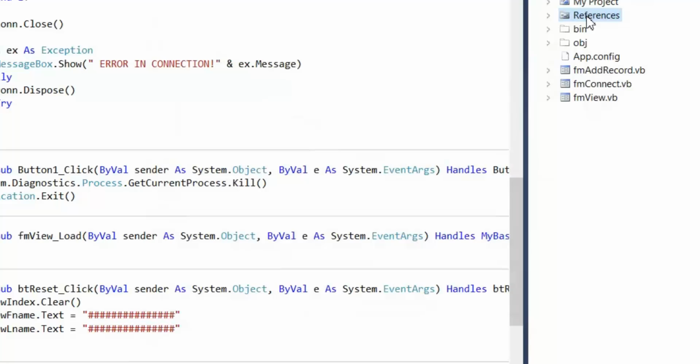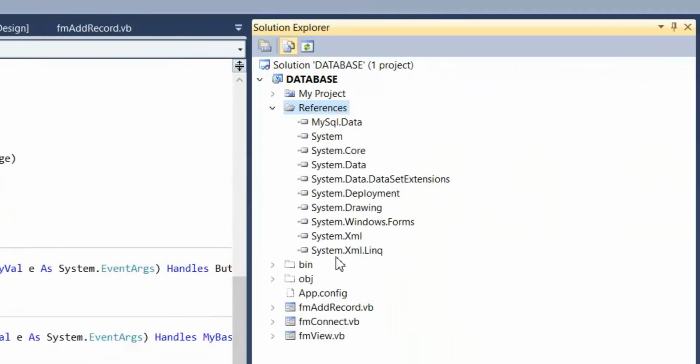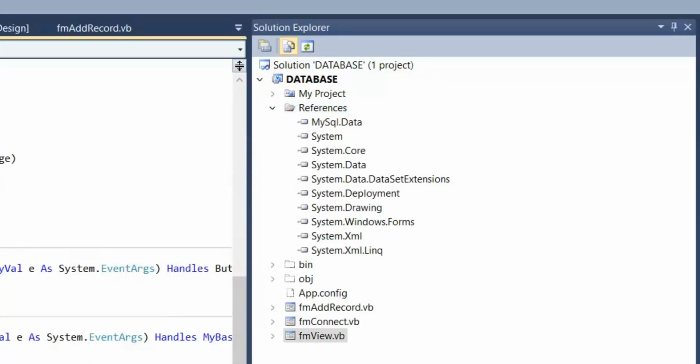Now when you click on the references, you double click on the reference, you see that these files have been added to your program. And these are the references that will help you to connect to your database successfully. Now that you have these files added, what is left is the Visual Basic code that will link your database.